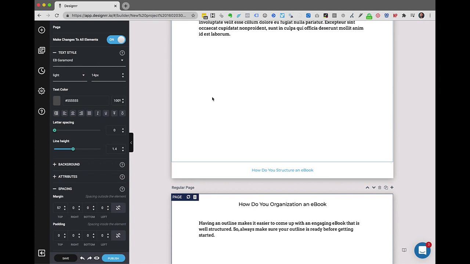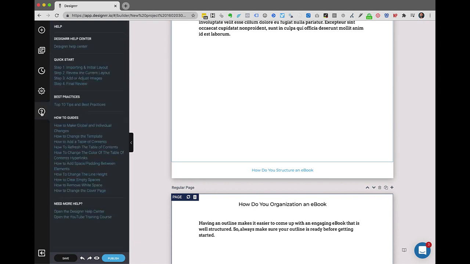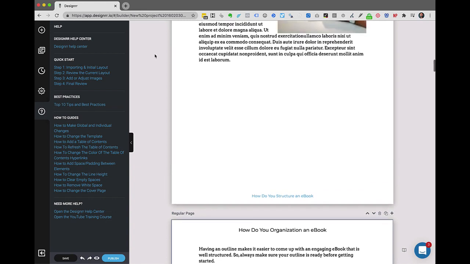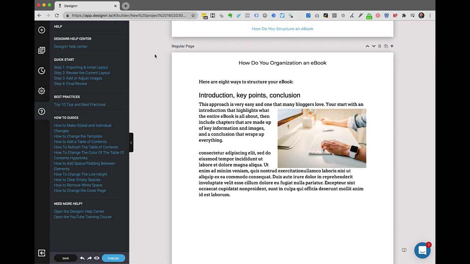Now remember, you can get help at any time by clicking on this icon here, and this accesses all our help center and knowledge base, which includes videos and textual content. If you need support, then click on the support icon down here. This is direct access to our help desk team, who are there to help you get up and running as quickly as possible. And that's the quick overview into getting you up and running as quickly as possible with Designrr.